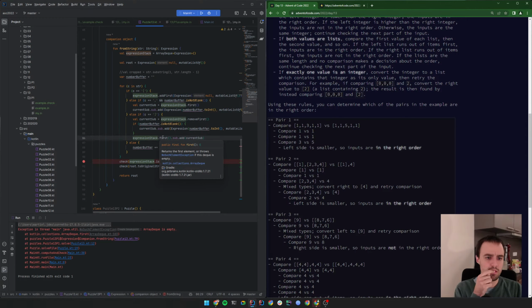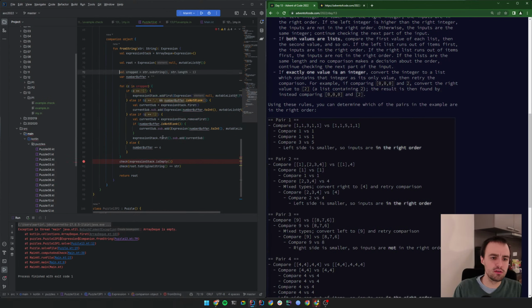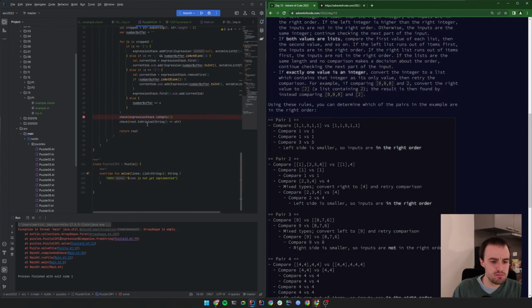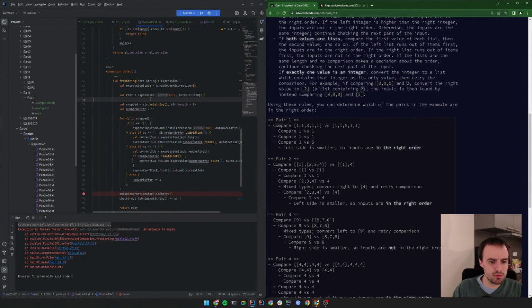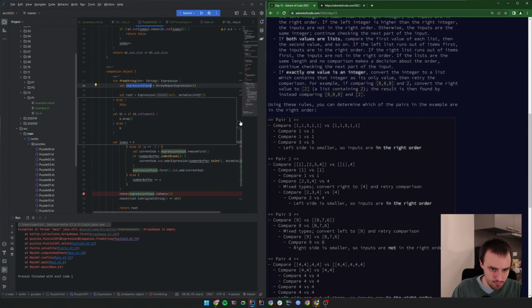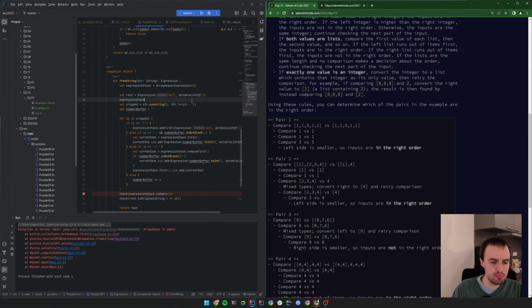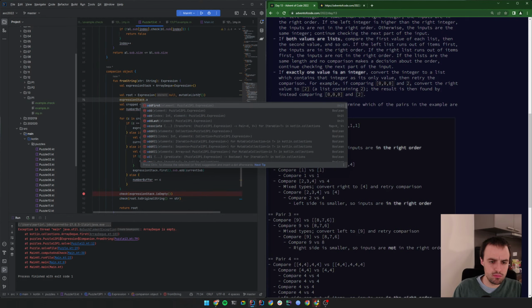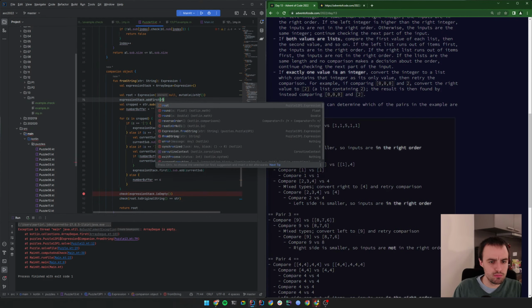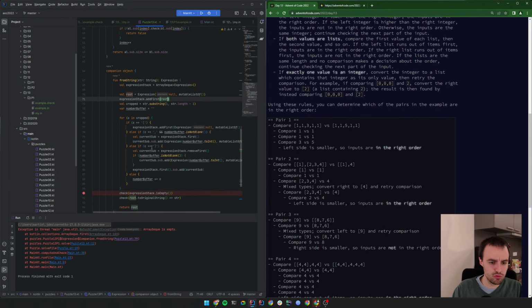Well, no, I think that's absolutely fine if we do it like that. The only thing we also need to do is add first root. I think we just need to add root.